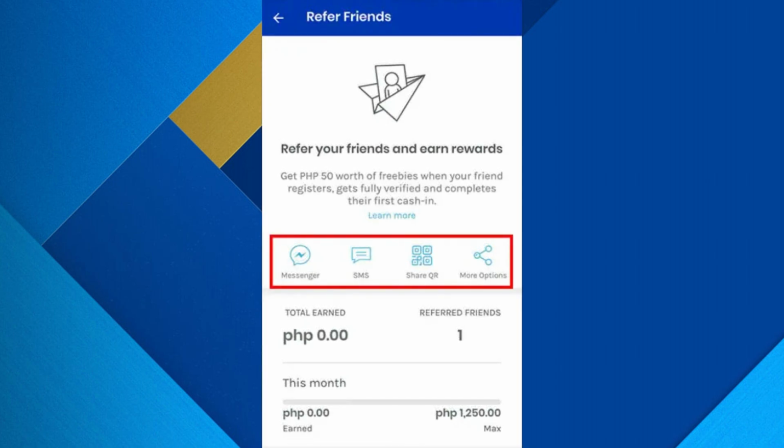You'll notice a few sharing methods like Messenger, SMS, QR code, or more options, which lets you send the code through other apps installed on your phone. Select whichever method works best for you.